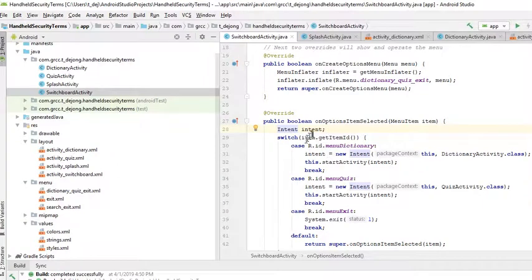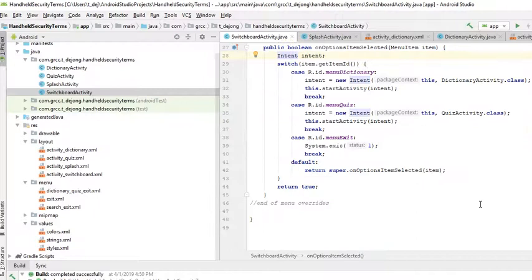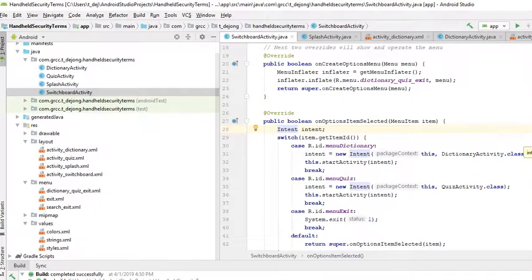And then what it does, it gives you an intent, because we're going to send it different intents, okay? If they do click on menu dictionary, we're going to create a new intent and we're going to send it to the dictionary activity, okay? Same thing here, if they click on menu quiz, that item, it sends them to activity quiz. And if it's on exit, then it's just a system exit, okay? It's kind of how those work.